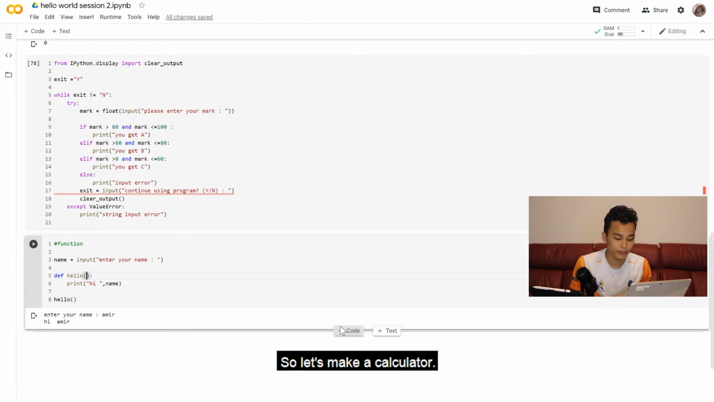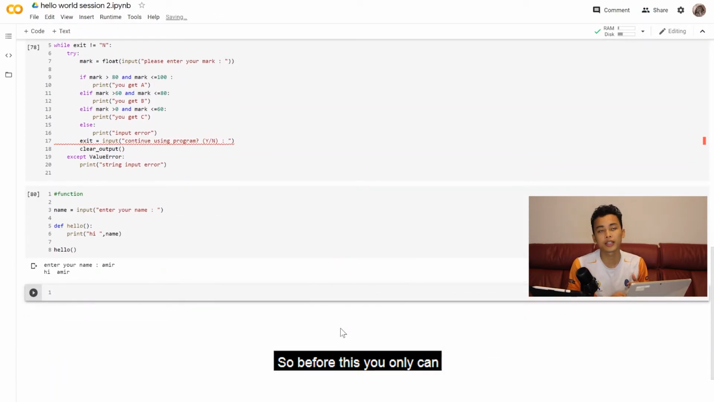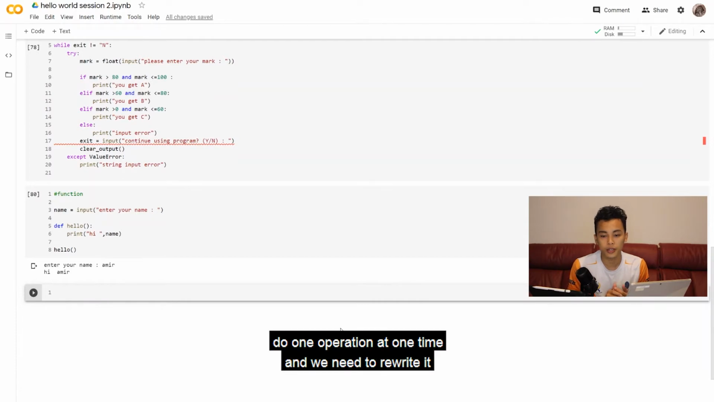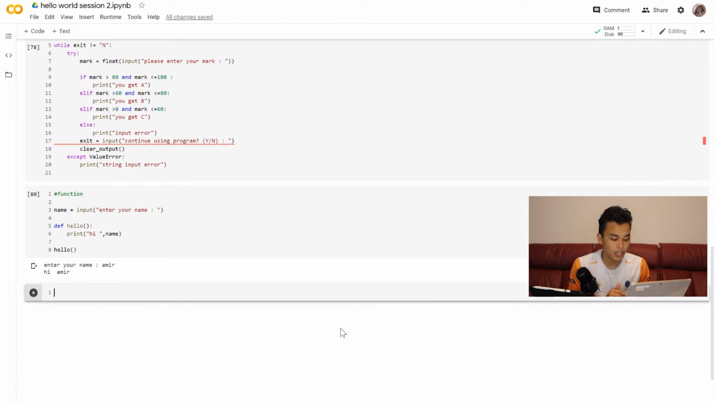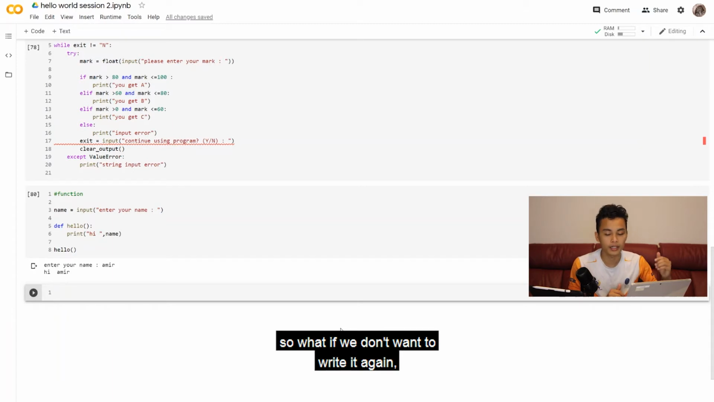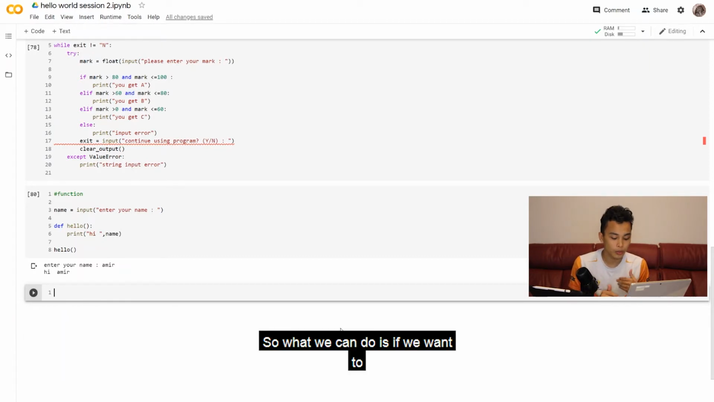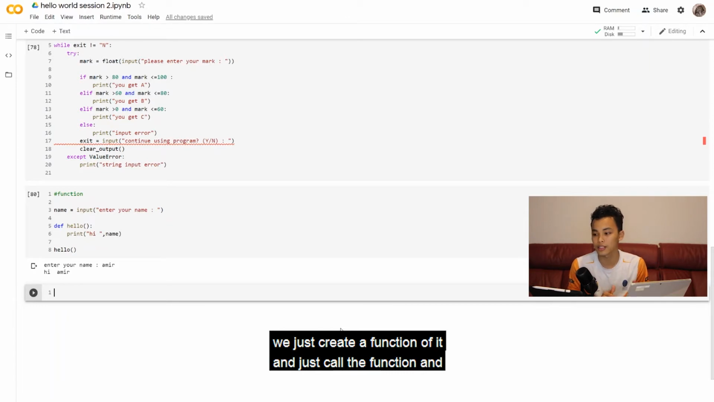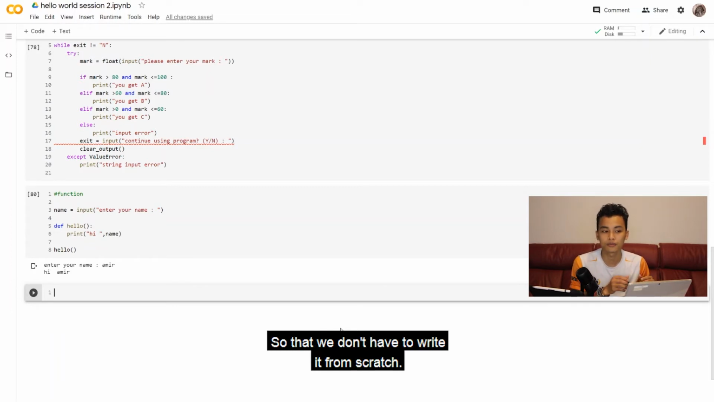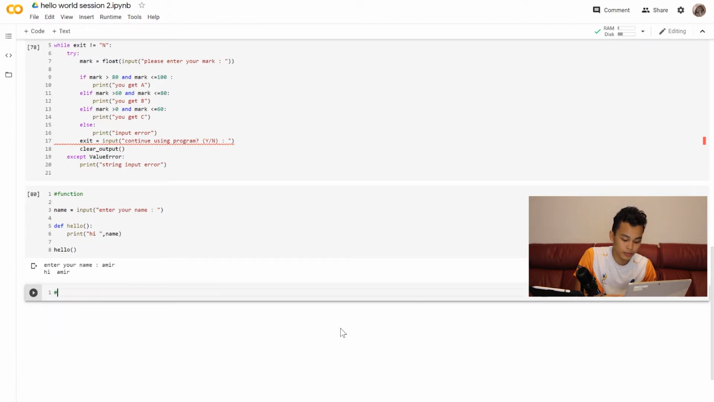Let's try something a bit more complicated but still easy for us. Let's make a calculator. Before this, we could only do one operation at one time, and we needed to rewrite it again and again. What if we don't want to write it again, like number 1 plus number 2, number 1 minus number 2, number 1 multiplied by number 2? If we want to use the calculator many times, why don't we just create a function of it and just call the function, and it will do the tasks that we already defined, so that we don't have to write it from scratch.